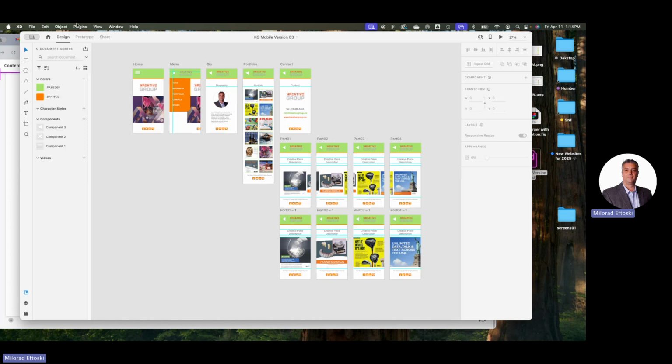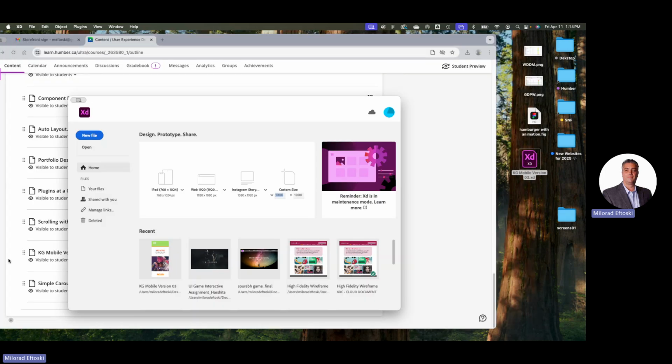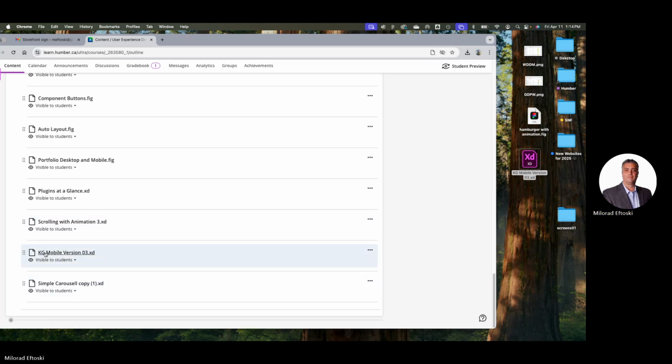So this is a portfolio file that you can access. It's an XD, okay? And it's right here. KG mobile version. KG is my company, it's called Creative Group. So I just use it as an example. I did it in class. Scrolling with animation, that's more like an advanced file too. So these are files you can just explore with.